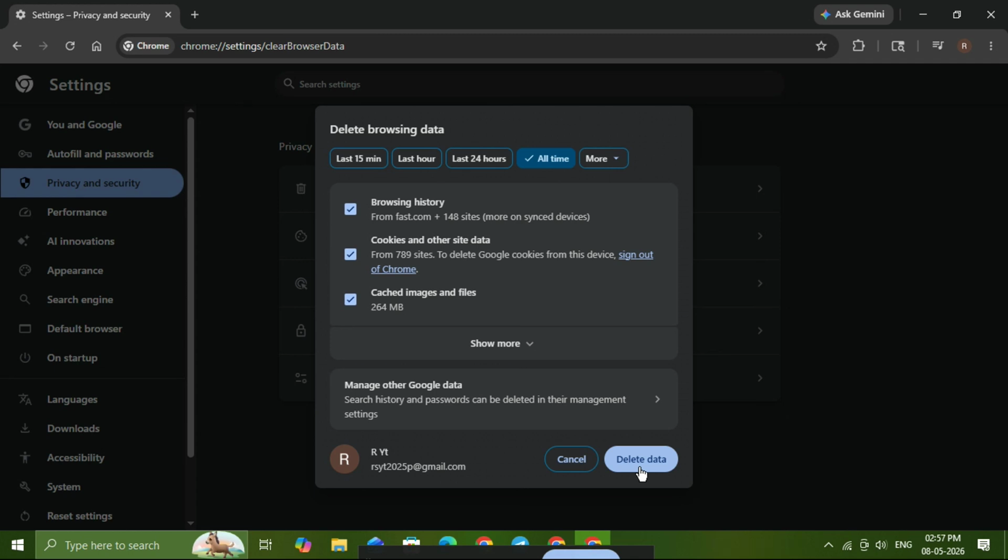So to quickly recap, open Chrome, press Ctrl, Shift, Delete. Choose browsing history and cookies and other site data, select All Time if you want everything removed, and then click Delete Data. That's all it takes.